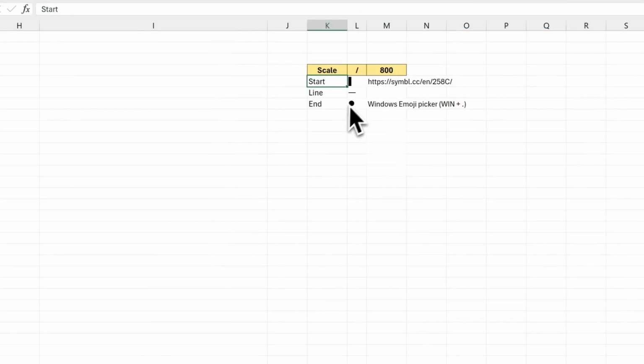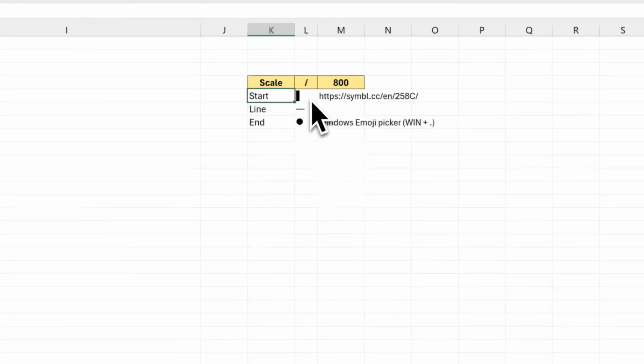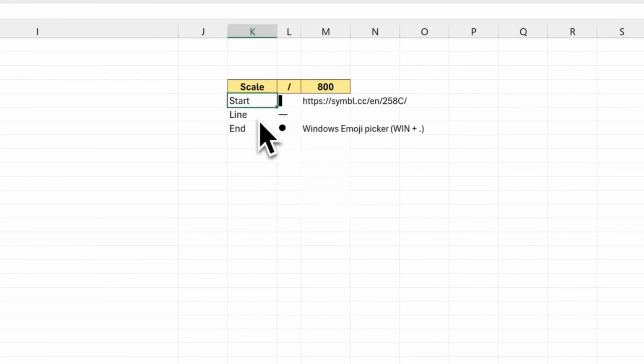So to start, we need these 3 characters for the start of the chart, the line in the middle, and the end element. To get this half rectangle, I went online and searched. I found this source, https://symbl.cc/en/258c. So I copied and pasted that into cell L5.